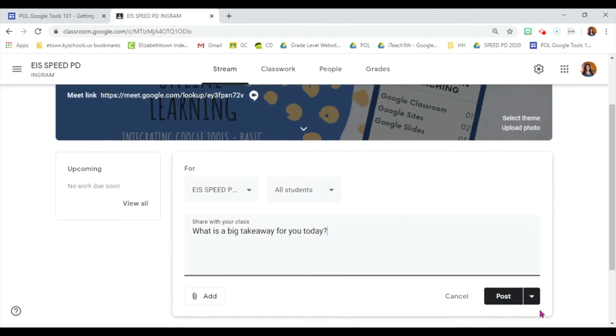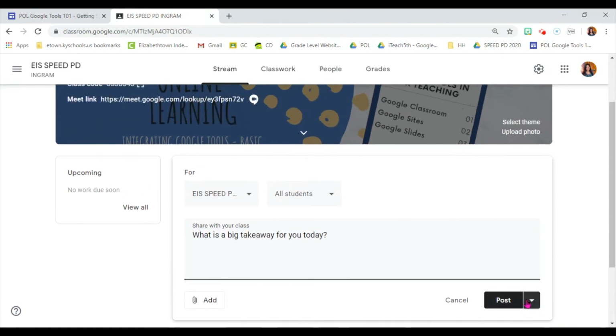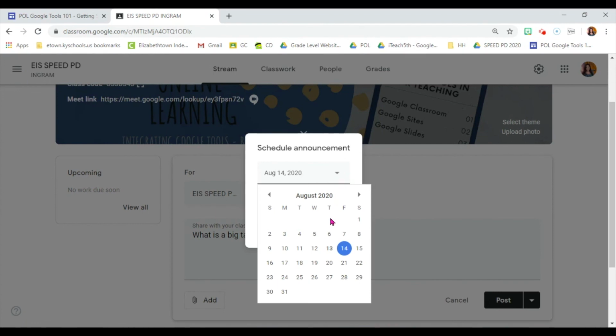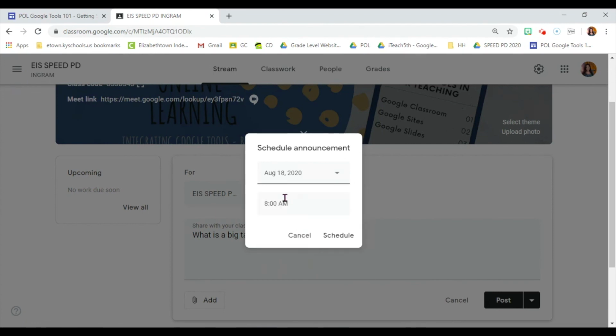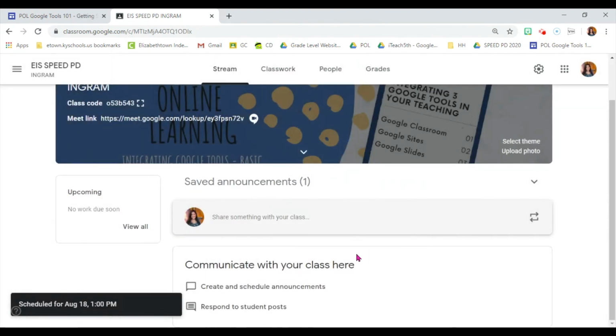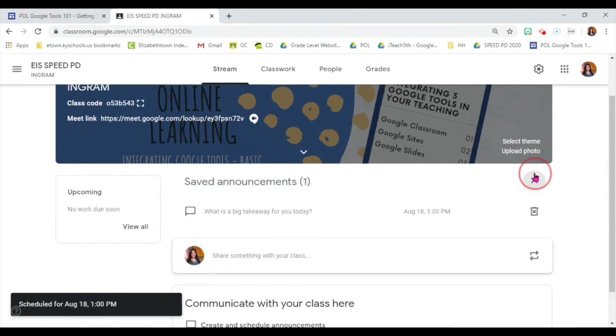To schedule a post on your stream, you can see this arrow right here next to the post button. I'm going to click on schedule. I'm going to say Tuesday the 18th, and this is going to be posted around 1 o'clock. You, the students, do not have this insight yet, but I do as a teacher.